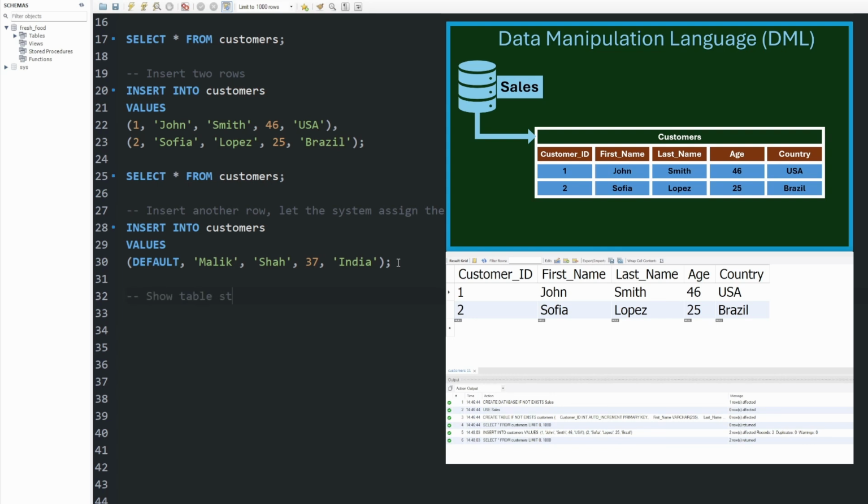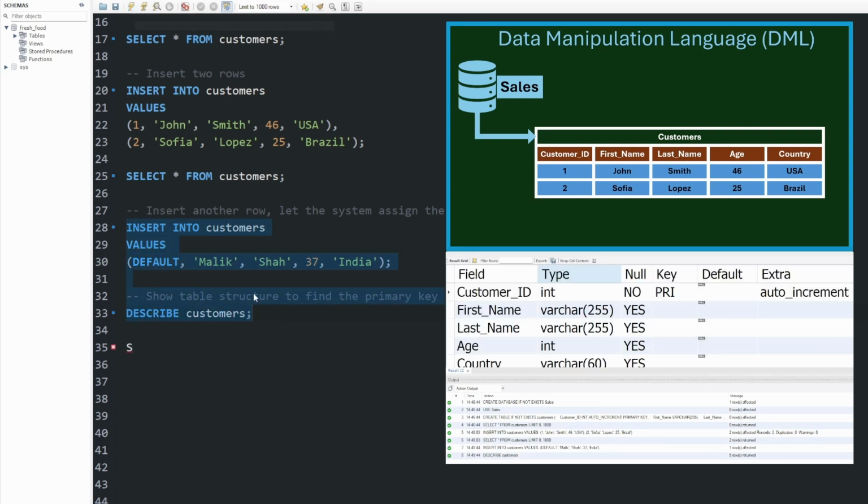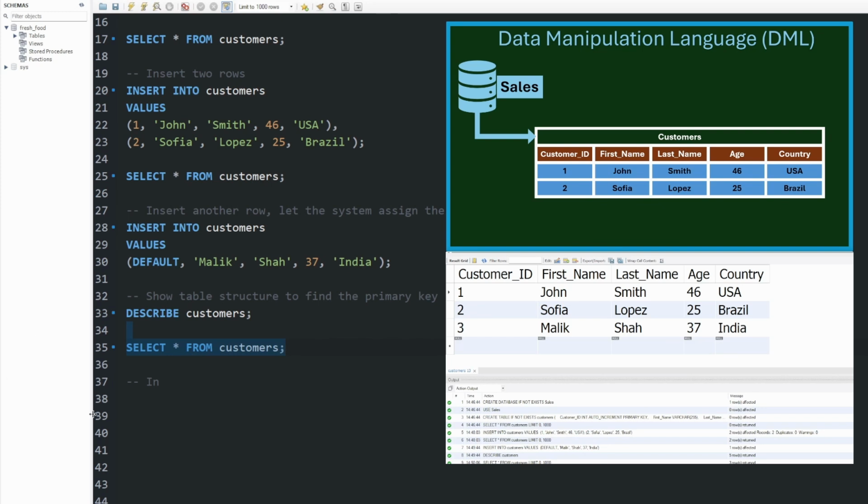Before I run it, I just want to show you how to find the primary key. You just type describe customers and it gives you the information that you need. As you see, customer ID is our primary key and it is auto incremented. So you know that you have to put default for this one. So let's run and see what we have. Perfect. You have the third column, like what we wanted to have here.